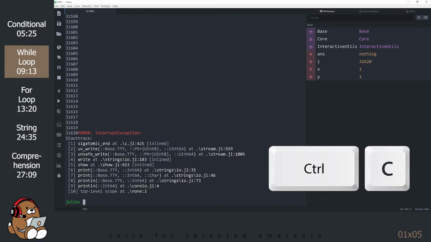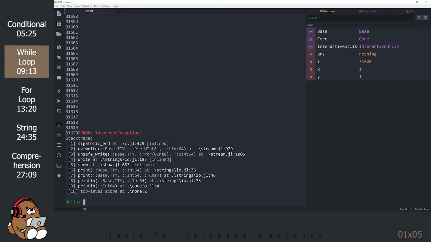As you just saw, Ctrl-C means abort in Julia. You may be used to Ctrl-C and Ctrl-V for copy and paste. This does not exist in Julia, and neither does Ctrl-Z for undo.